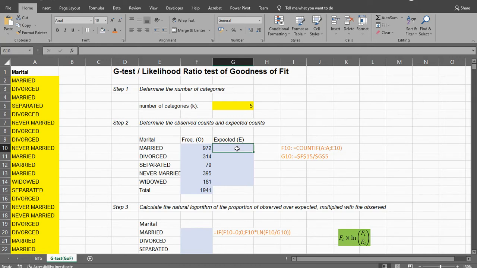Then we can do the expected count. Now I'm just going to expect that each category was equally likely to be chosen. So in that case I can simply say, well, it's going to be the total, which is over here, F4, so that when I copy paste it, the dollar signs are placed around it, so that it won't change. Divided by the number of categories, which is over here, and again an F4 just to put the dollar signs around it. So I'm expecting 388.2 in each of the categories. Again, just copy paste down.